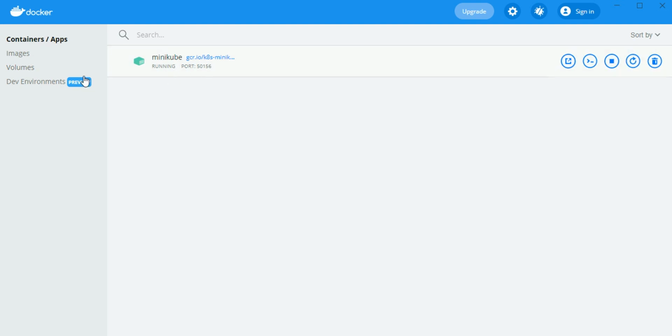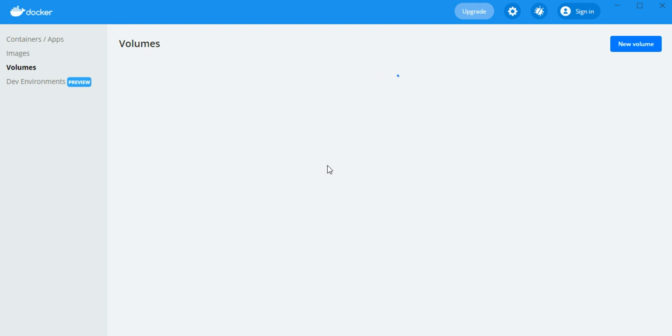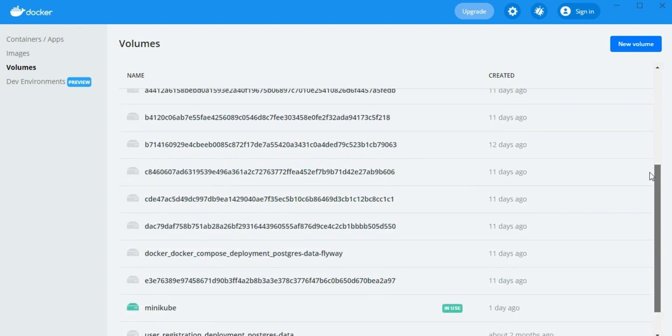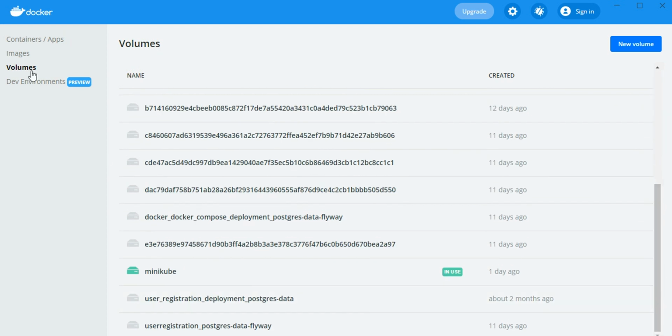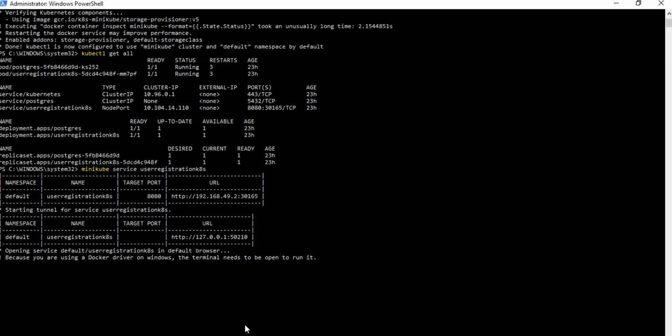So you see Minikube is running, and then the volumes. You see all the volumes in Minikube, and also the Postgres database volumes. After your script is done, you simply go to the directory.